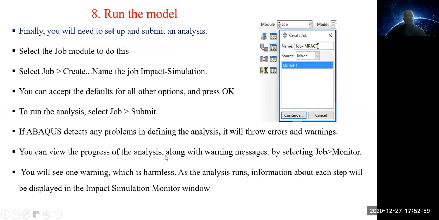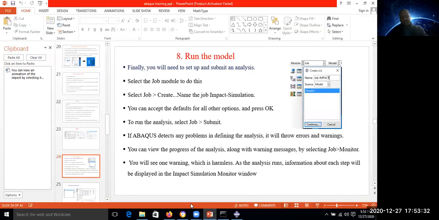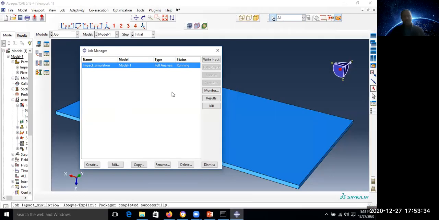You can view the progress of the analysis along with messages. If Abaqus detects any problem in defining the analysis, it will show errors and warnings. So you can view each progress of the analysis at this time. You will see some warnings, some of which are harmless, and some warnings can abort the running of the system. So what are the warnings in our analysis? Let's see. Yes, it is now running.